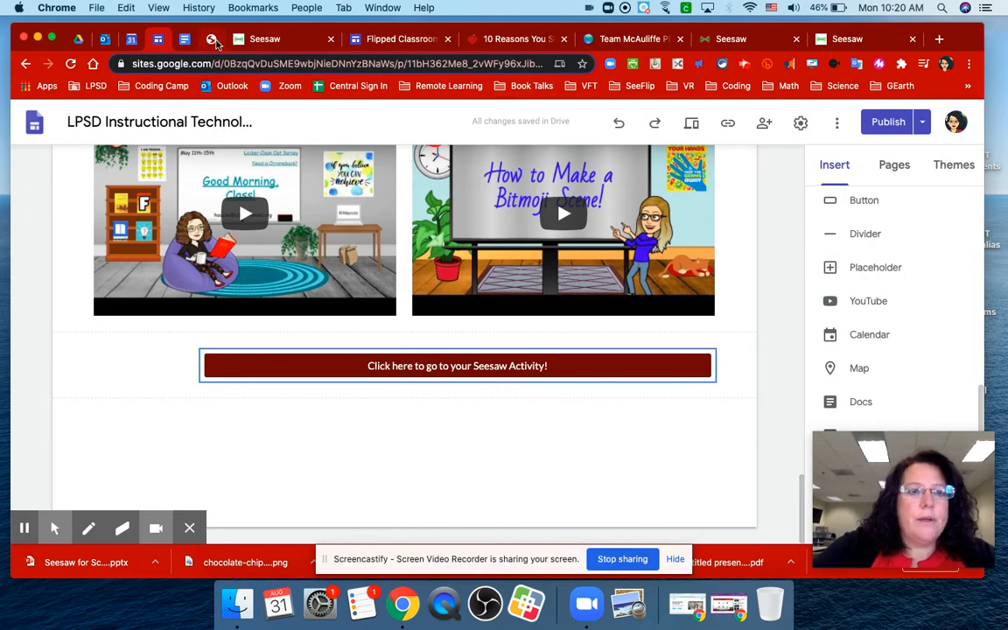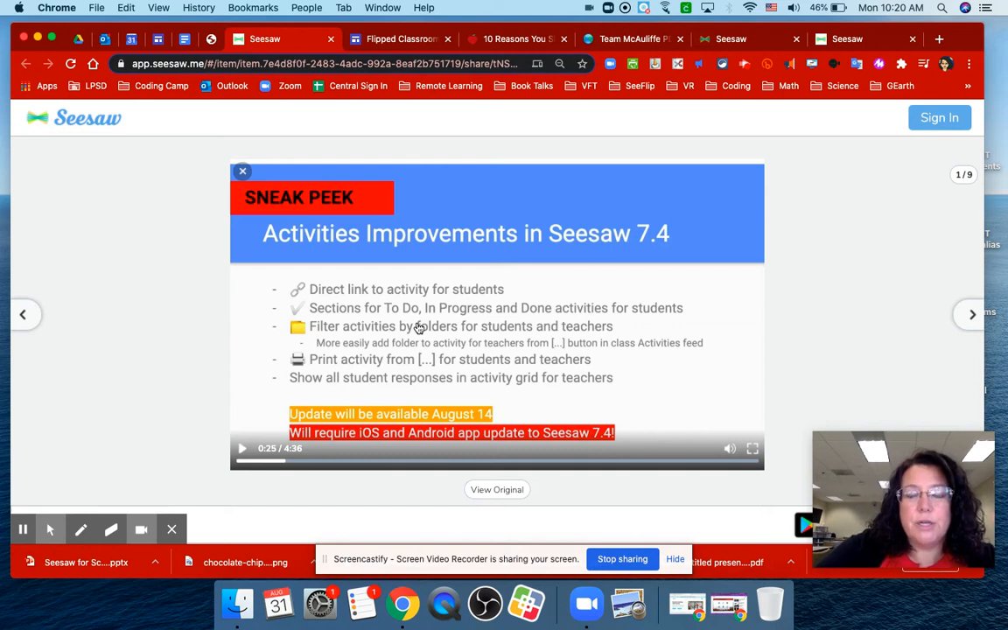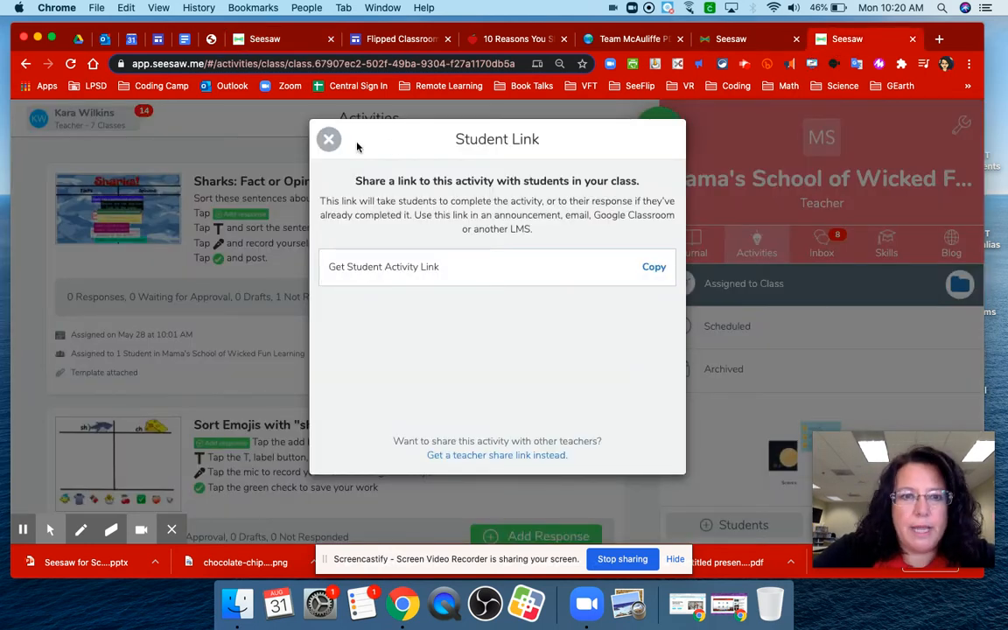So other updates that have been made, sections to do, in progress, and done activities for students. This is a game changer. Okay, this is an absolute game changer.